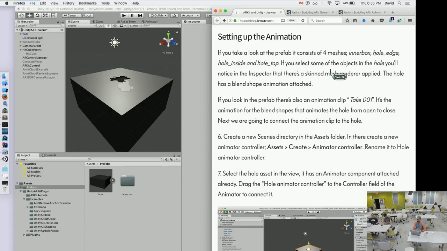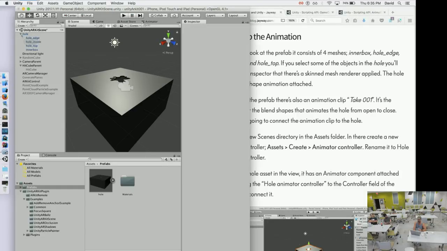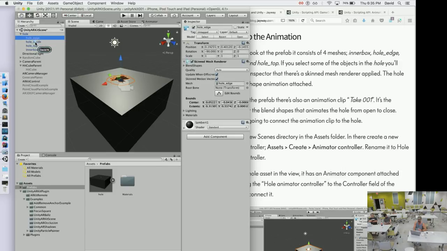Okay, so we keep going. Setting up the animation. If you take a look at the prefab, it consists of 4 meshes. So let's head over to the prefab and check it out. Opening it up, 4 different meshes. We've got an edge, hole inside, hole top, and inner box.